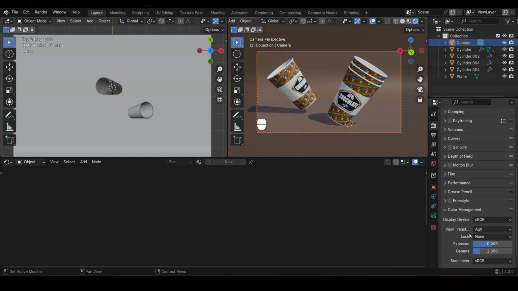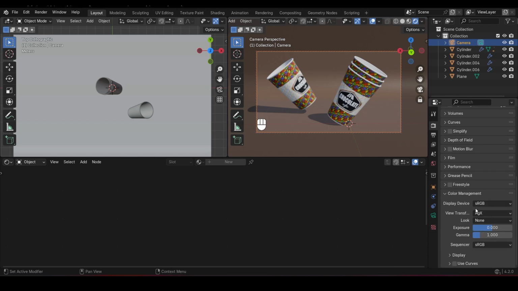Under Color Management, change the look setting from None to Medium-High Contrast. This adjustment makes the colors in your scene pop, adding vibrancy and depth to the final render.